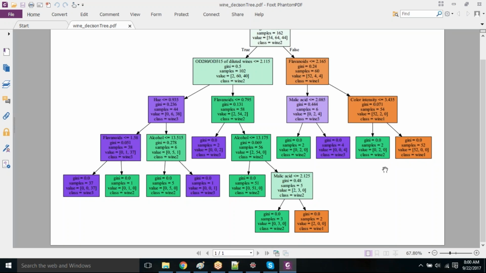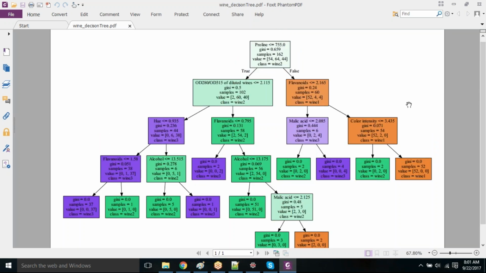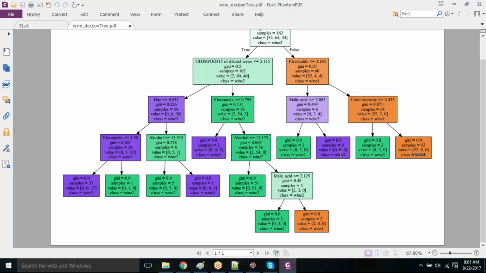And what are the colors telling? Can you signify colors? Colors, which are divided by classes, I guess. Yes, you are right. This brown color is class 1, wine 1. And the blue one is basically wine 3 and the green one is wine 2.